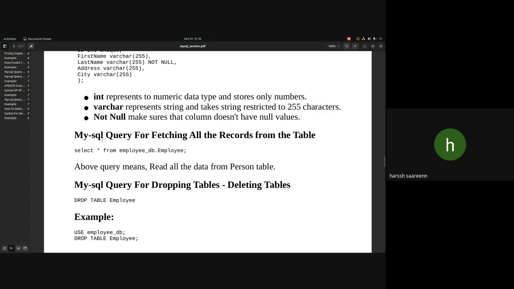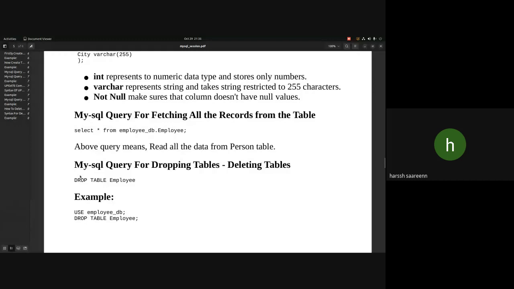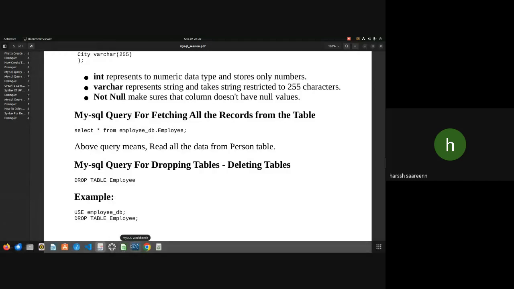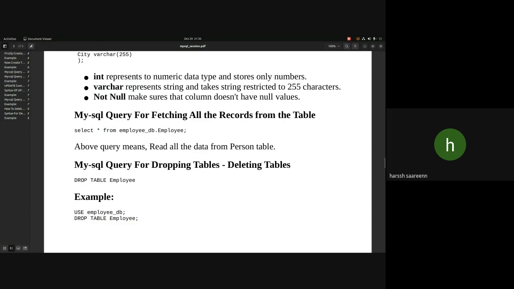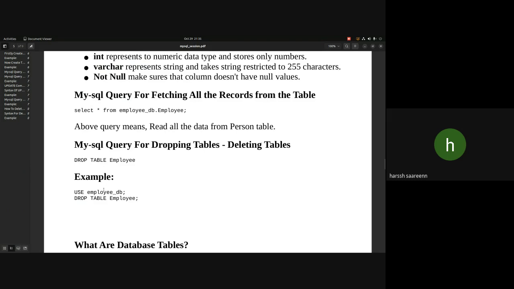Now you need to create a table, which we already did. If you want to drop this database, you can easily drop it with the help of this command: drop table employees, whatever table name you have. Or if you want to drop your table, you need to drop table employee, then you can use a different one. So like that you can drop your tables if you don't want to use that table. Okay.